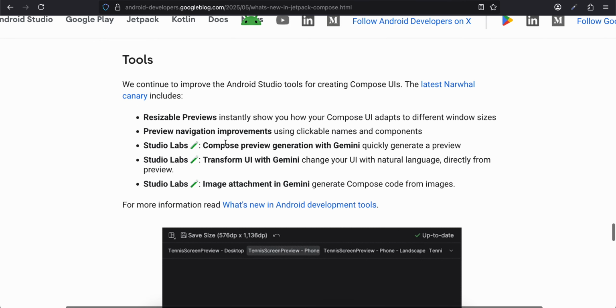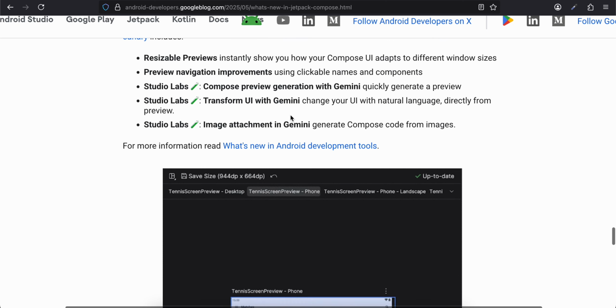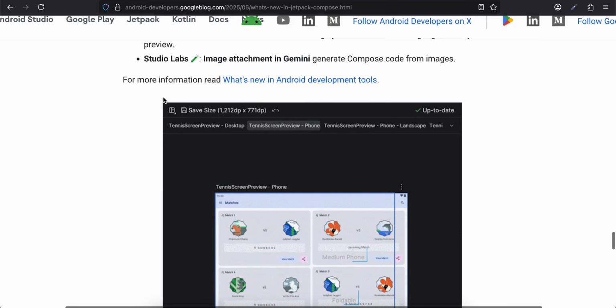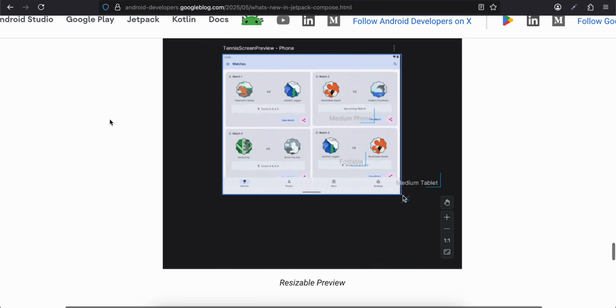Tools. We continue to improve Android Studio tools for creating Compose UIs. The latest Narwhal Canary includes resizable previews, which instantly show you how your Compose UI adapts to different window sizes, and preview navigation using clickable names and components. Studio Labs: Compose preview generation with Gemini, quickly generate a preview. Studio Labs: transform UI with Gemini, change your UI with natural language directly from preview. Studio Labs: image attachment in Gemini, generate Compose code from images. For more information, read What's New in Android Development.